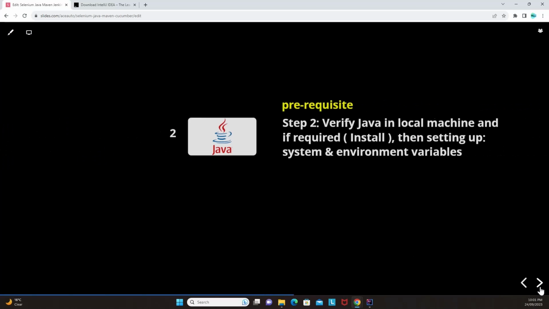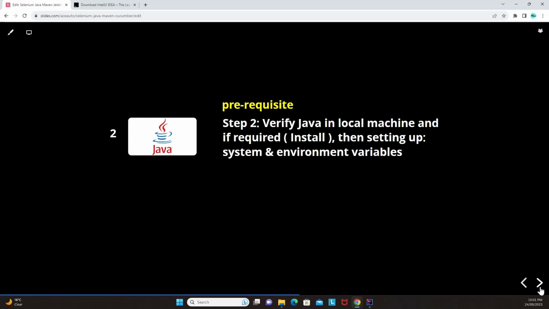Now the second step that we really require to do is a prerequisite, which is step number 2: verify Java in the local machine, and if required we have to install it, and then set up the system and environment variables. Now let's get that done.